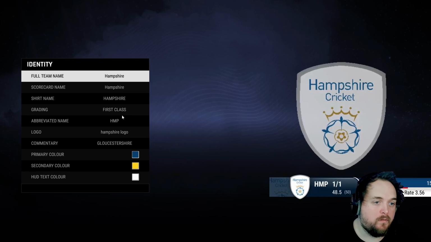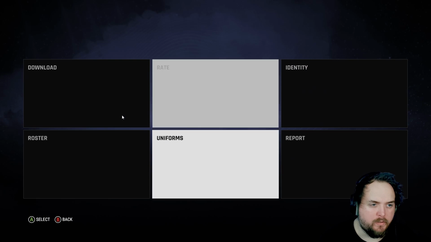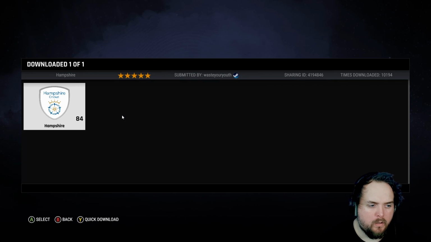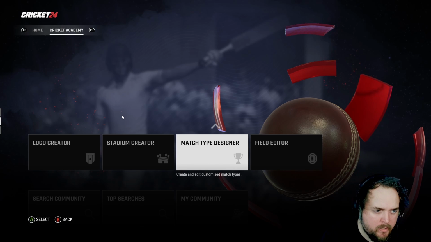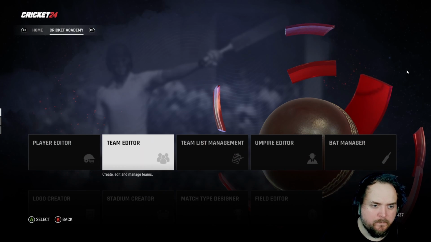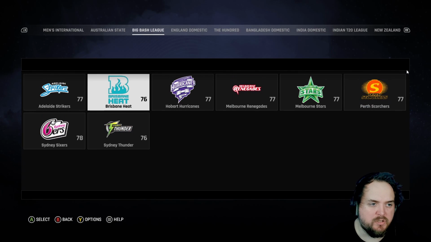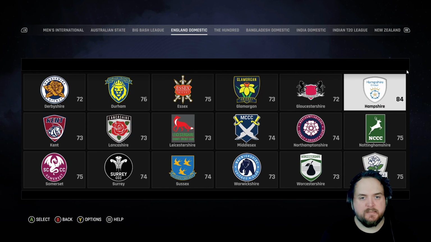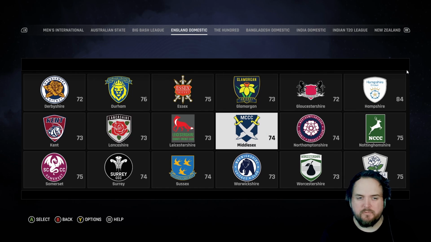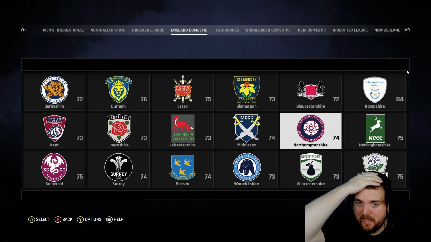So that is now downloaded. I don't know if that had a stadium. It might already, because I think there's already a Rose Bowl on here, so we won't need to download the stadium. But if we go into team editor, manage men's teams, we go across to English domestic, you will now see that Hampshire has replaced what was Hampshire before. It was just kind of one of these normal ones with not real players in it. So we now have Hampshire as well.